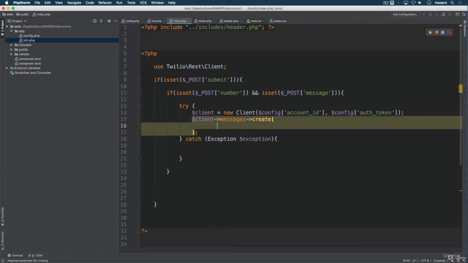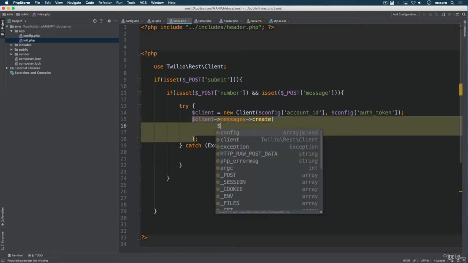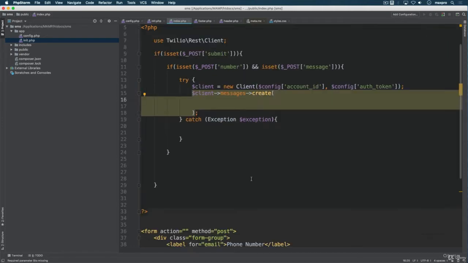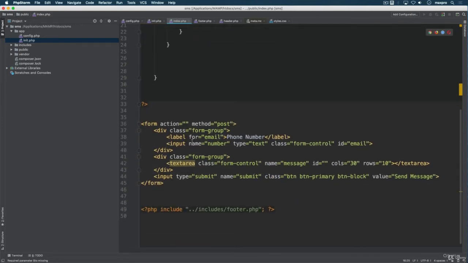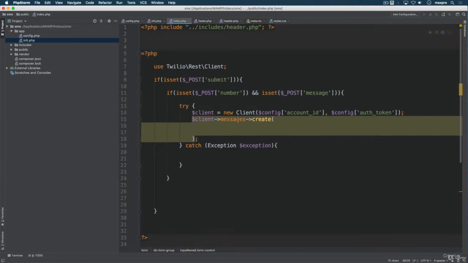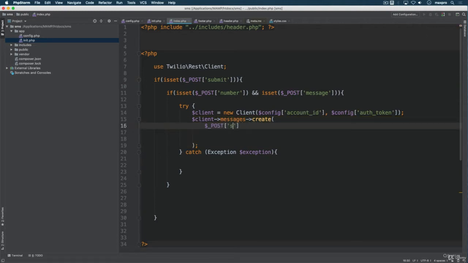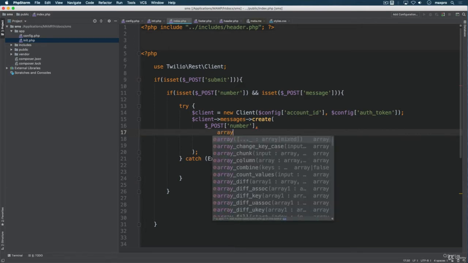So now, inside this create, I'm gonna actually break this up a little bit. The first thing that I want to pass in, because it's gonna take a couple of different parameters, is the number that I want to send this message to right here. So I want to grab this guy. The way I grab it is by using a POST superglobal, like this. But of course, it's named number. I can actually grab that on top here and create a variable for it, but I'm just gonna use it like this.